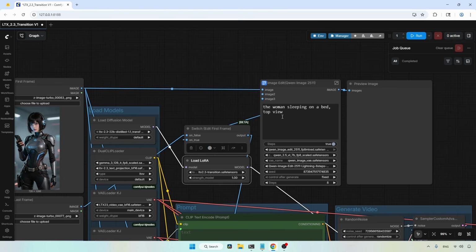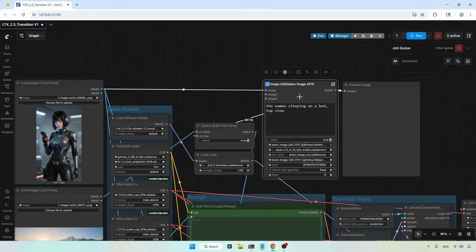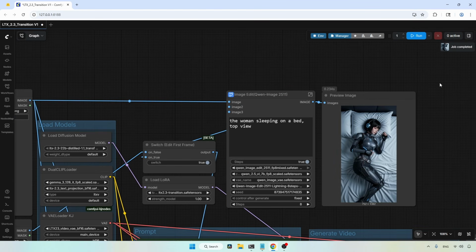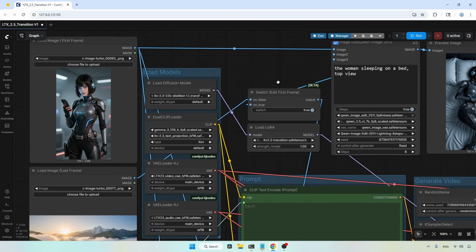We also have this Qwen Image Edit 2511 subgraph node for editing the first frame and using it as the last frame. Right now, I've written a prompt saying a woman sleeping on a bed, top view. Let's see how that result is going to look. Let's run this preview image node. Here is the result. Now we can use this image as the last frame. Also, if you don't want to use Qwen Image Edit, just set the Edit First Frame switch to false.